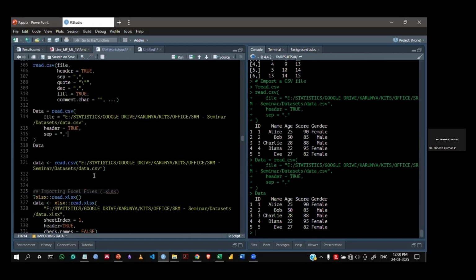Anybody have any doubt in this particular thing? Anybody have any doubt in this, reading the CSV file? Okay, I take this as no, and I'm progressing.